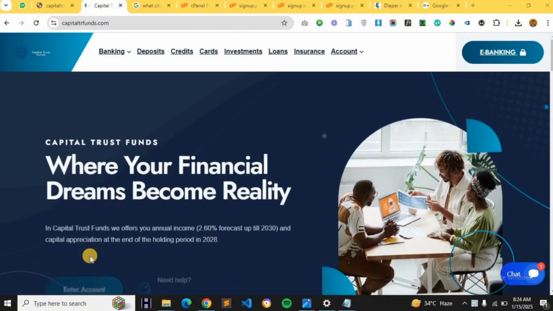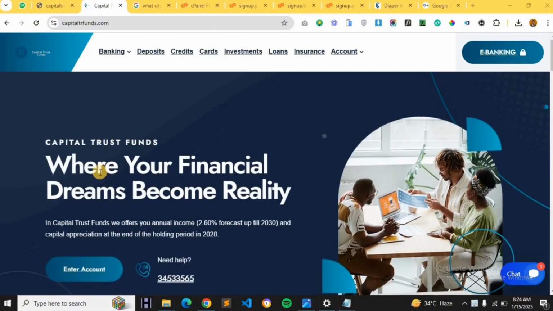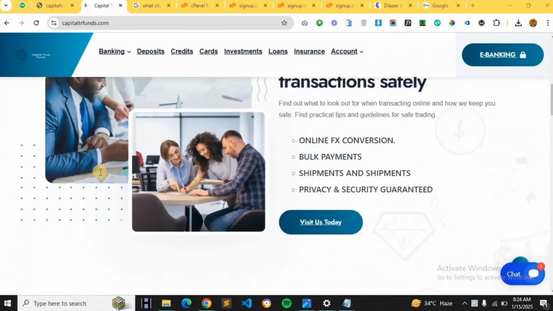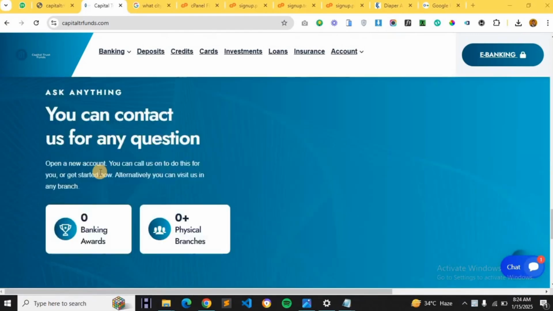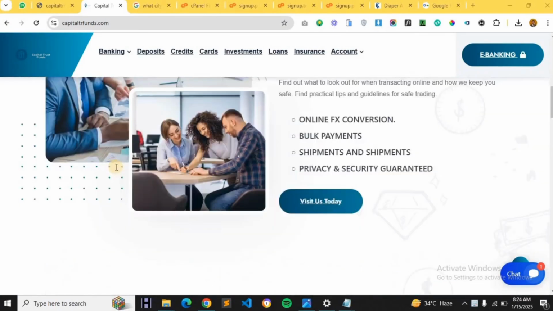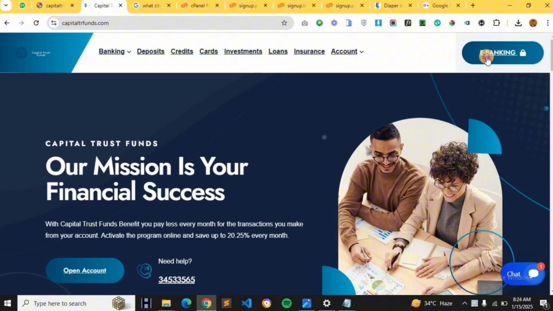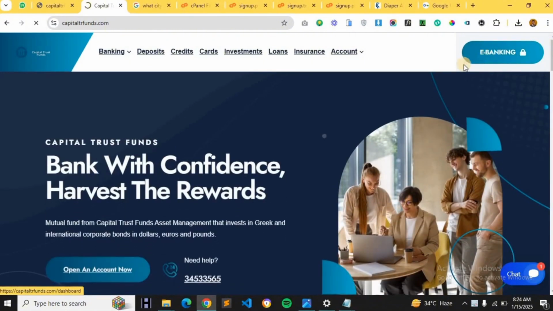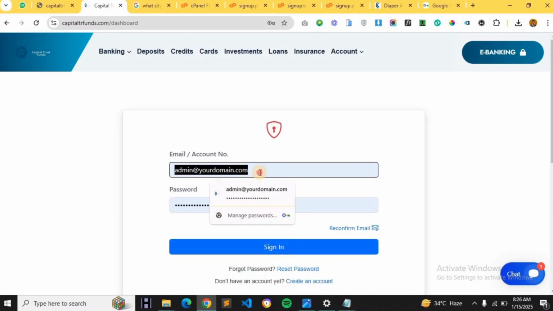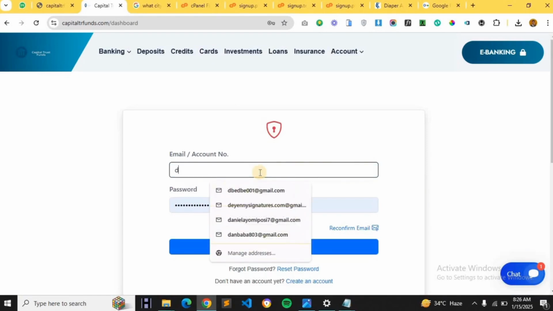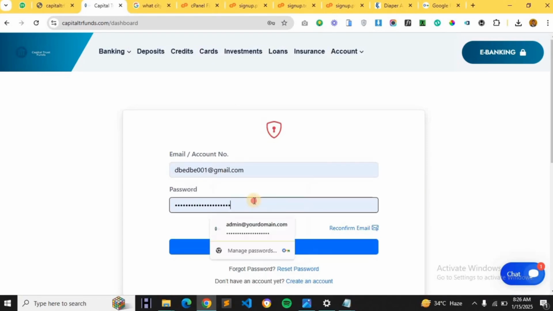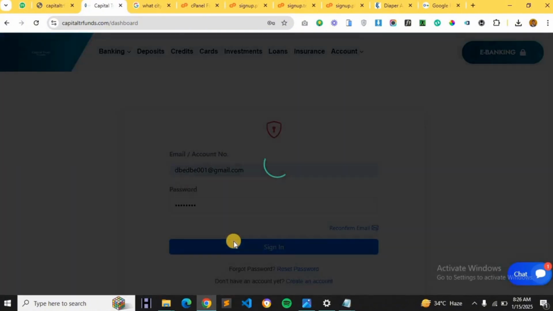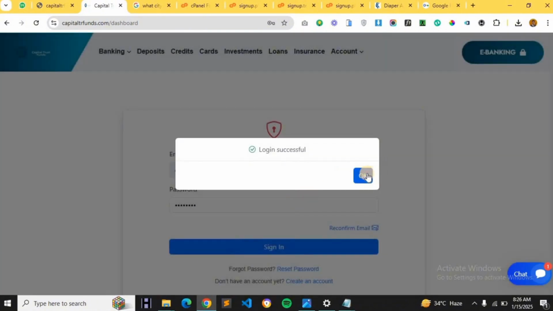Hello, so in this video I will be showing you how this banking website works. As you can see, it has a very smooth interface. Okay, so I will just log in now so you can see the user dashboard. So I'm just going to input the details, then I'm going to sign in. Then I'm going to click on OK.